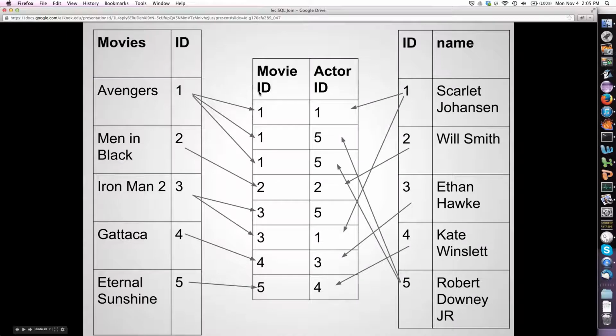So that's basically what we're doing. We're joining the movie ID in the movies table with the actors-in-movies movie ID, and then we're joining the actors-in-movies actor ID with the ID of the actors table. That'll give us the relationship that we want. It'll only match up the movie Avengers with actors that were actually in the movie Avengers, which includes, at this point, Robert Downey Jr. and Scarlett Johansson.